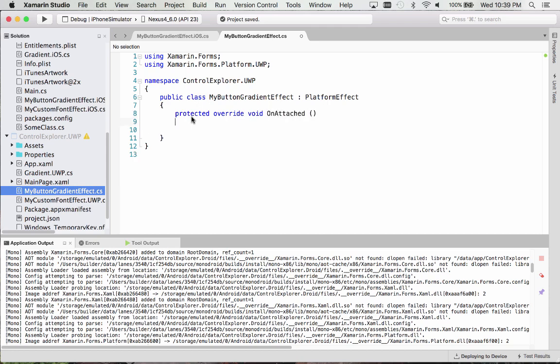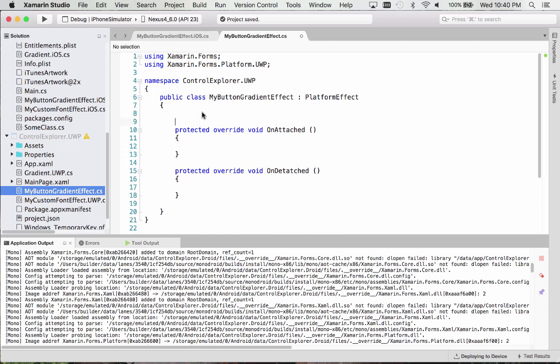Now, just like our other platforms, we need a couple overrides. OnAttached. And let's do onDetached as well. Now, this version is going to look a little bit more similar to the Android variant than the iOS variant. So I want to have a way of caching off the old visualization again. And for that, in Windows world, that'll be a brush. So I'm going to cache off the old brush for our button.